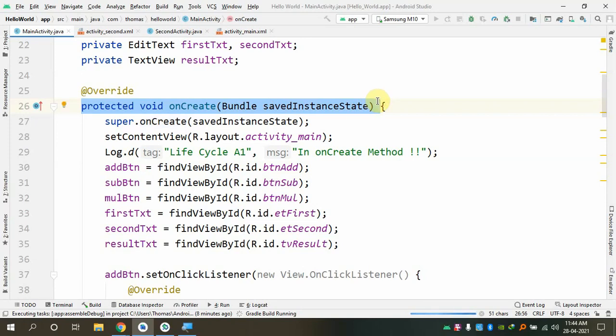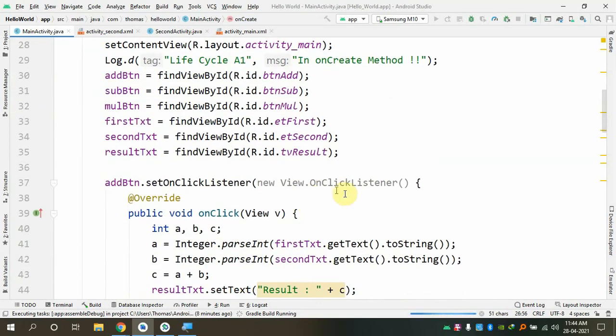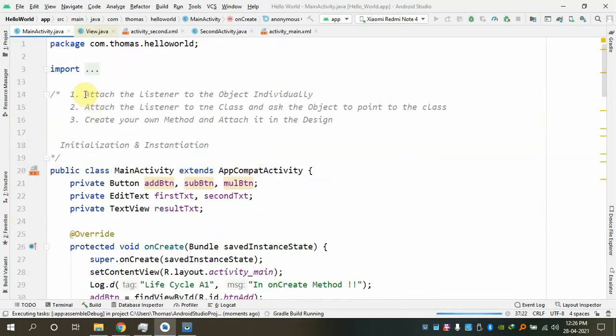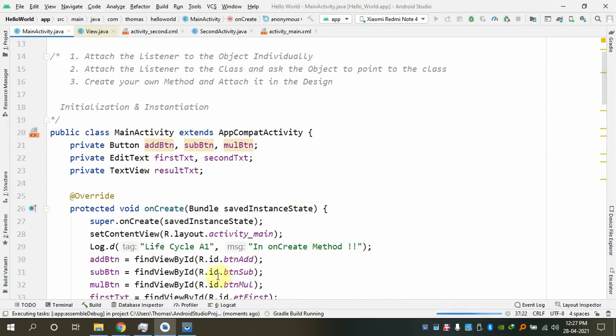Same logic applies to your program here, what I've done. I think the Gradle build is taking more than 8 minutes right now. The first method is what I'm trying to do now, attaching the listener to the object individually. And the second one I'll do shortly once this program runs.